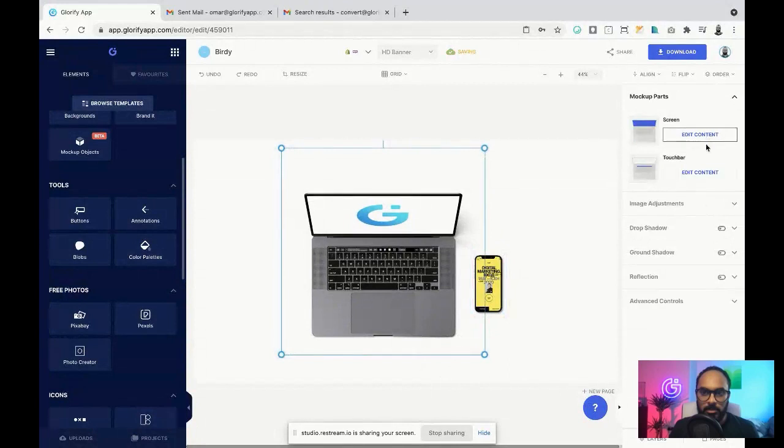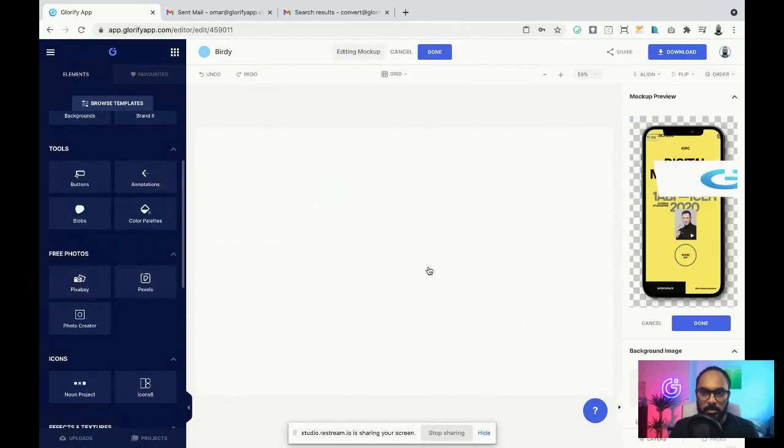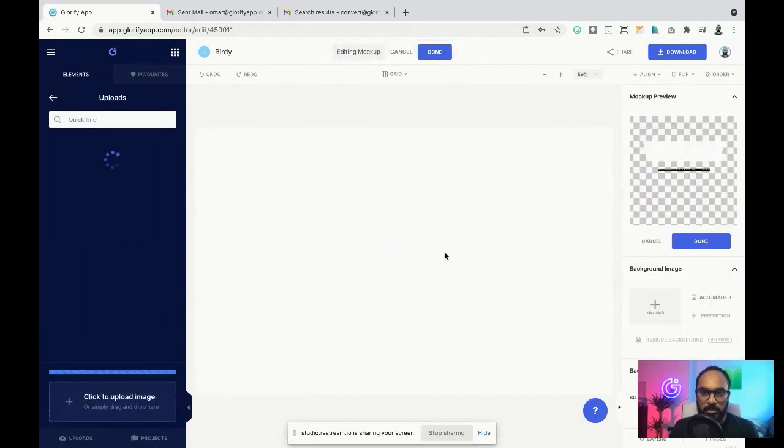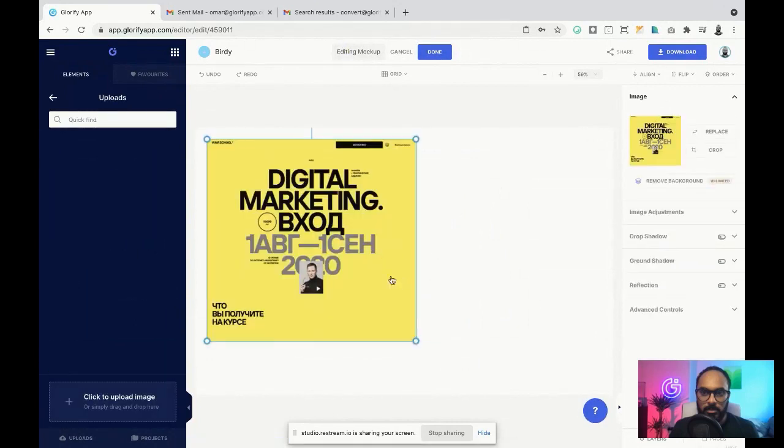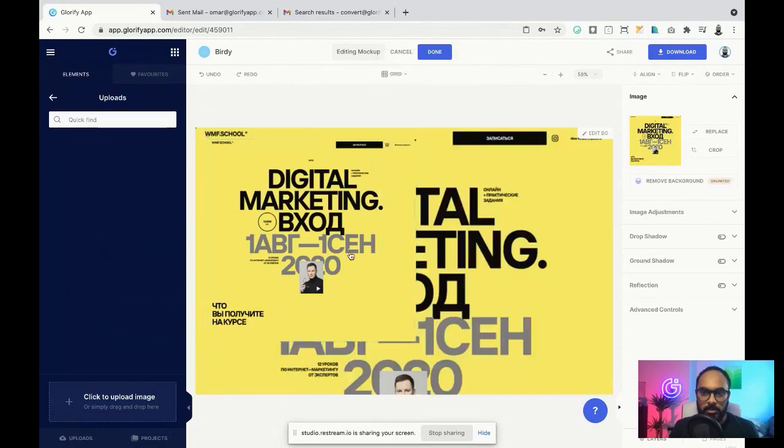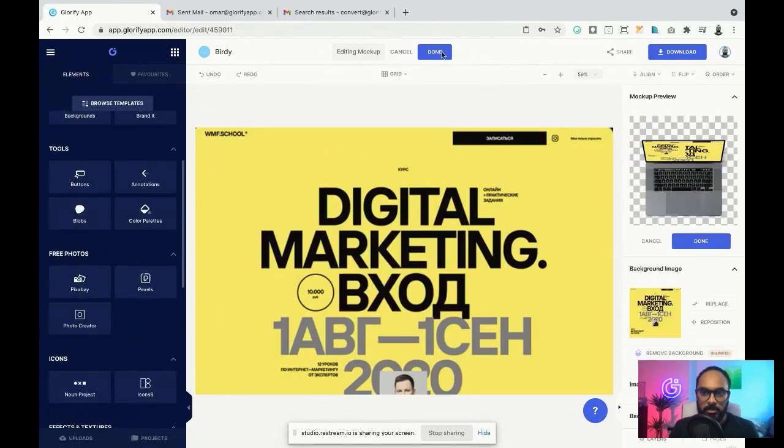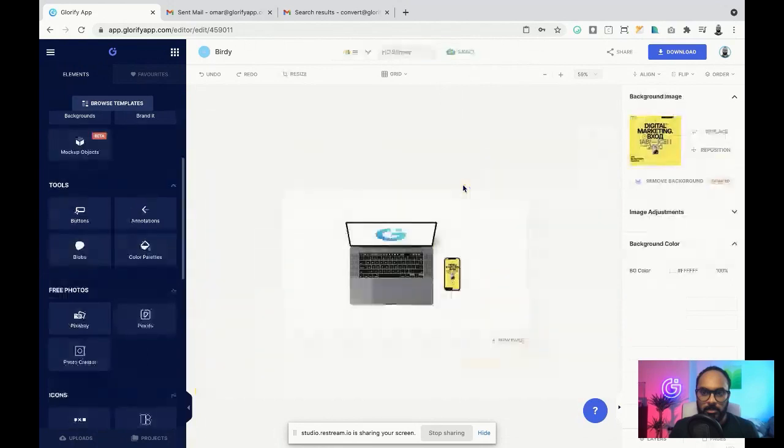Take the laptop, choose the content we want to edit. You can edit the touch bar here, or you can edit the screen. We're going to go ahead and edit the screen. Delete the logo. So all of the designs will come with a standard Glorify logo. That should be good to go. It's a little bit low quality, but it should be fine for our specific purpose.